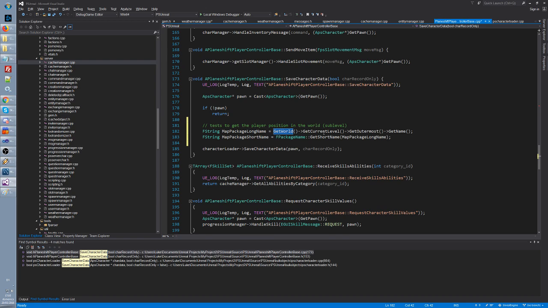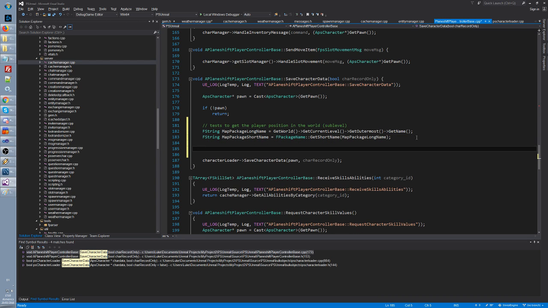So he's getting Get World, Get Current Level, Get Outermost, Get Name, and then he's doing this. Okay, then let's try to print out this thing and see what happens. So current level equal to percentages of these two thingies. One is map package blah blah blah, and the other is map blah blah blah. Right, and yes, we can try to run it this way and see if we get this thing.